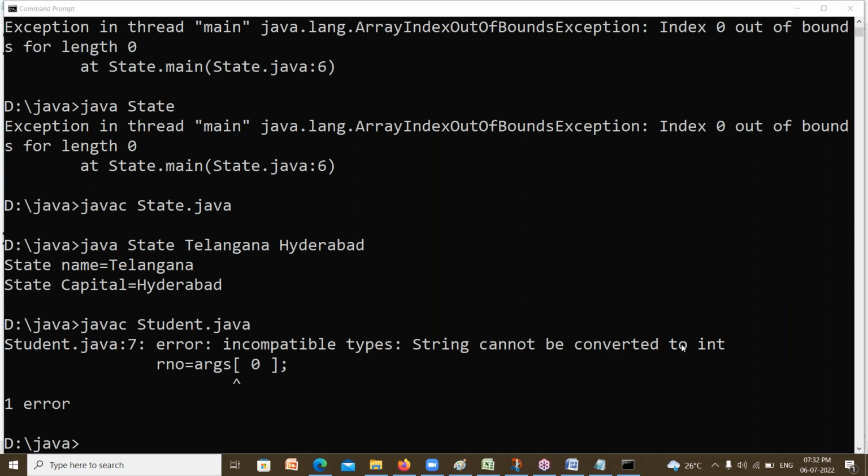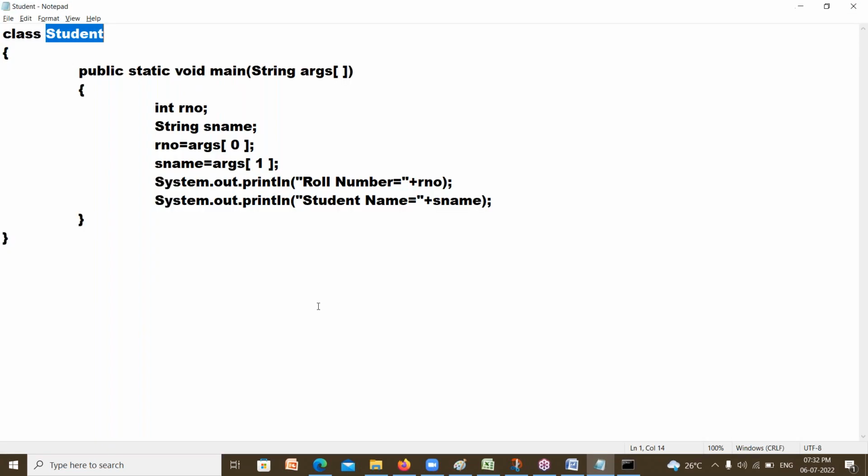Now what is the meaning of this one? See here, roll number. What is the data type of roll number? Integer. args of 0. What is the data type of args? String. You are going to store a string inside the integer variable. That is the problem.